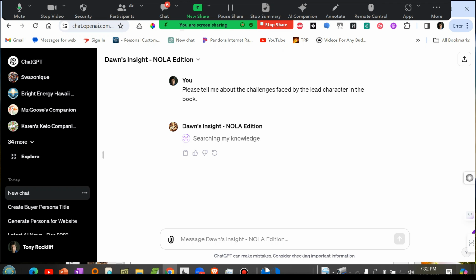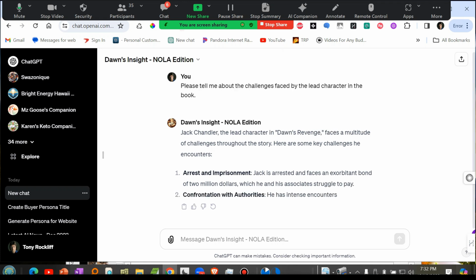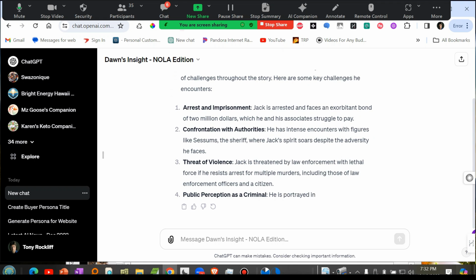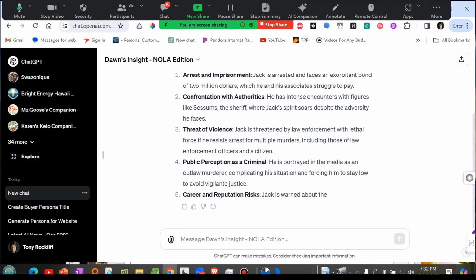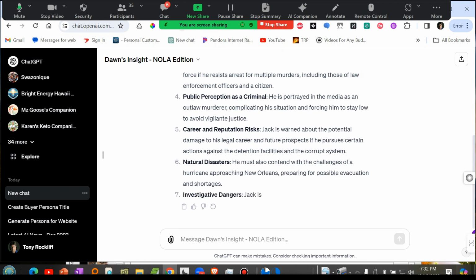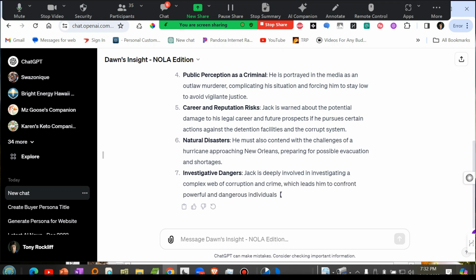Okay, so now it's searching, it's reading the book, and it's a long book, with many, many chapters, but it's read it pretty quickly. And it says he faces a multitude of challenges throughout the book. Here are some key ones that he encounters. And so I can take any one of these things and ask for any kind of more information that I want, more details. I can also role play with the characters. I can have the characters do other things.